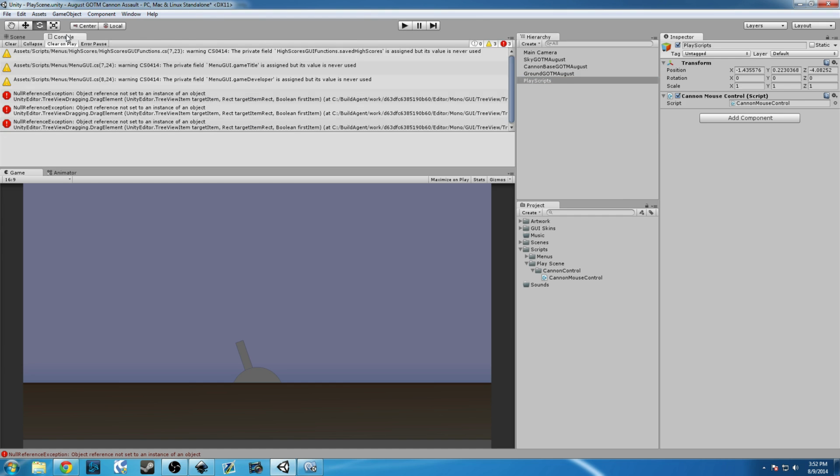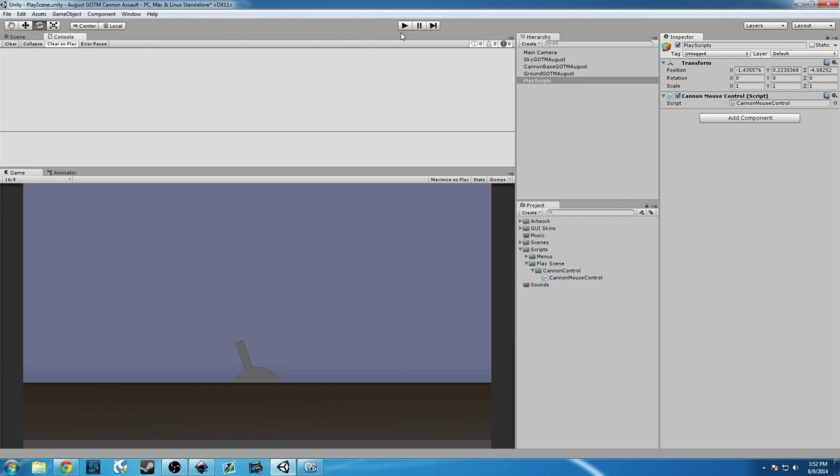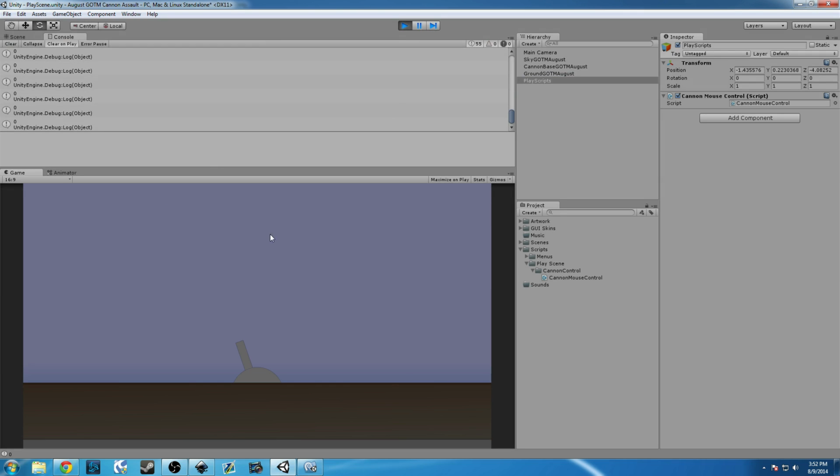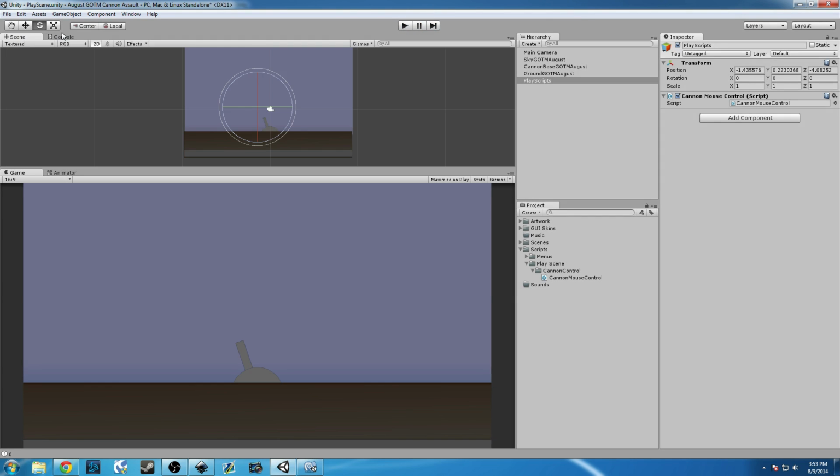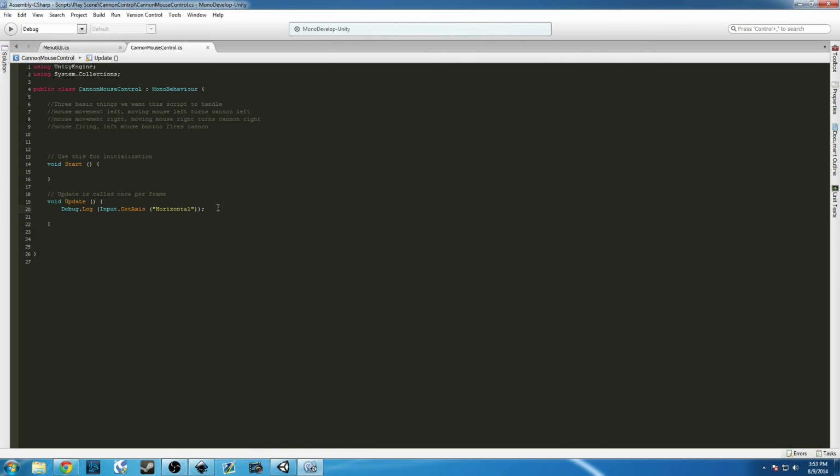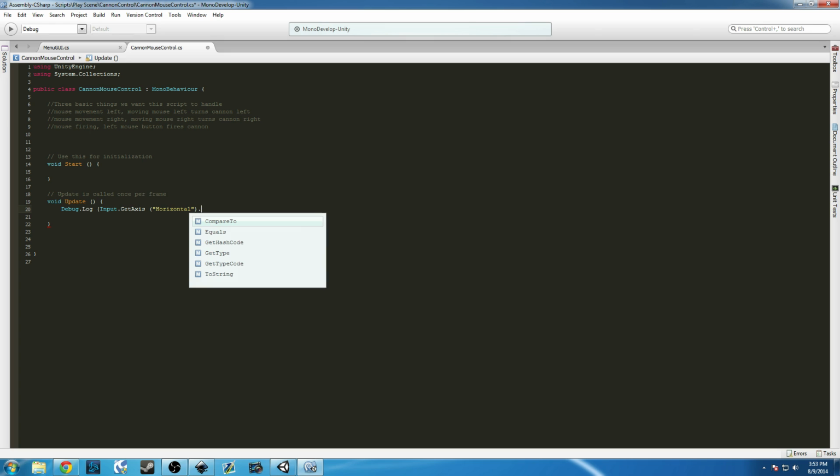I'm going to go into our console. And we're still getting 0. I thought it was Horizontal. It might be. We're getting our GetAxis Horizontal.